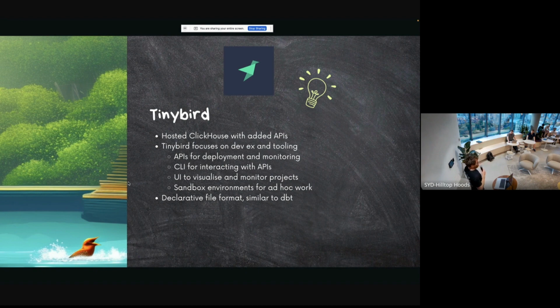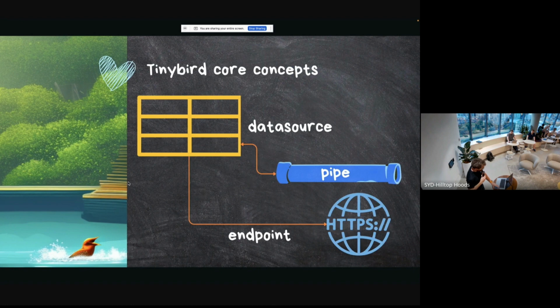And there's a sandbox environment, so you can query your data and make sure your ClickHouse SQL works. Pretty similar to the Snowflake web console in many ways. And similar to dbt, they've got a declarative file format for how you model the data and how you store everything. And so it means you can check in your data project to source control.